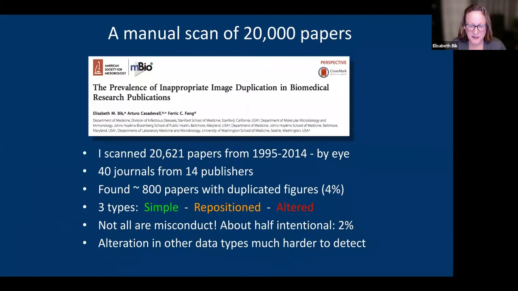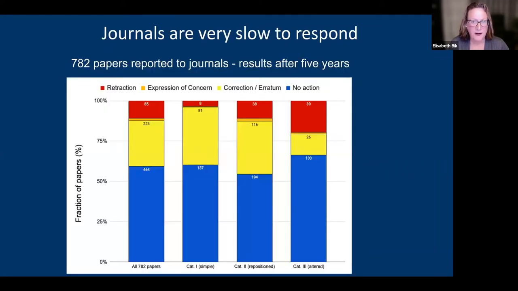I looked at 20,000 papers, scanned them all by eye, and I found about 800 of those papers to contain such duplicated figures as I showed in the previous slide. That's 4%. Half of those we estimated were intentionally duplicated. I reported all of these to the journal editors. So 800 papers were reported by me. And now we are 5 or 6 years later. Unfortunately, even though these all contain big errors or even intentionally photoshopped images, only 40% of these papers have been corrected or retracted. If you focus on the left bar, you can see all the 782 papers that were reported 5 years ago or more.